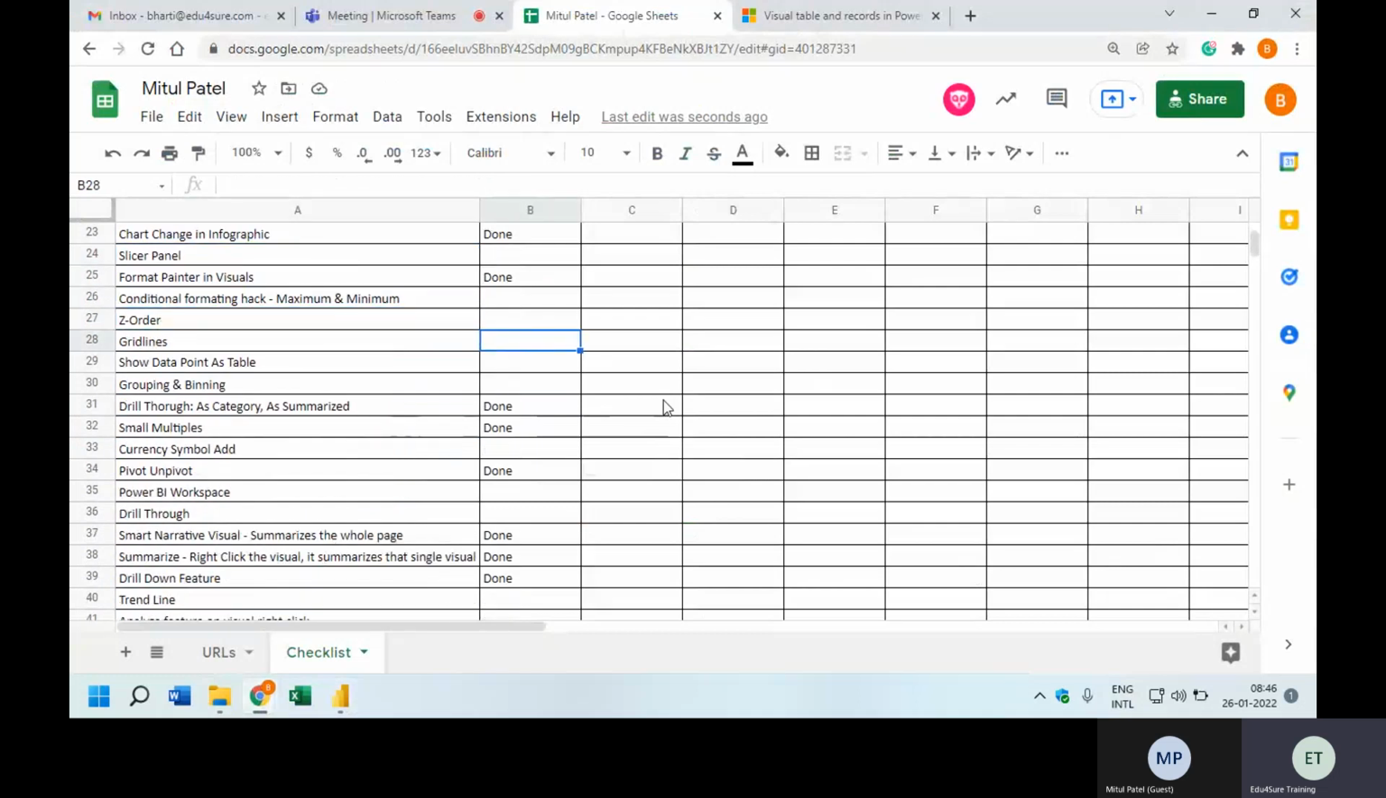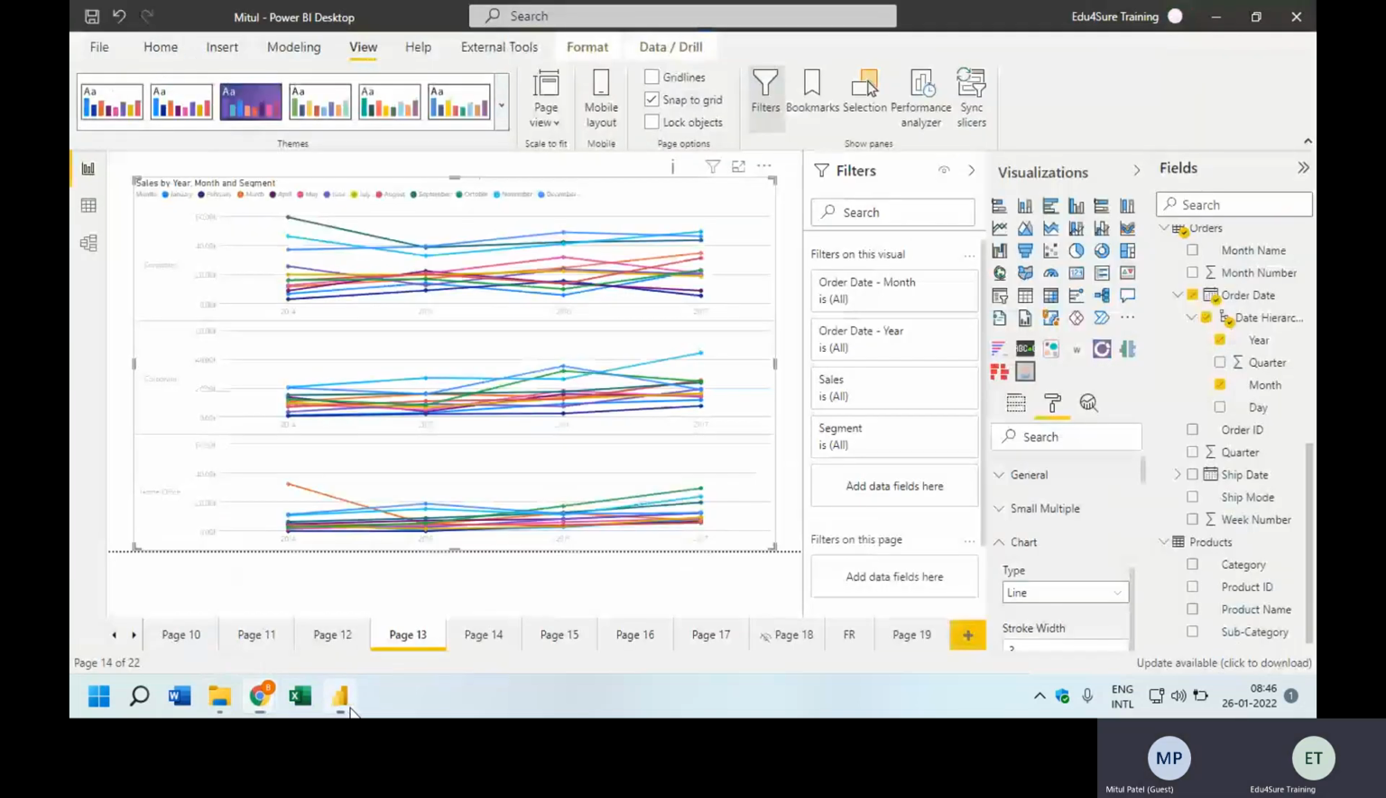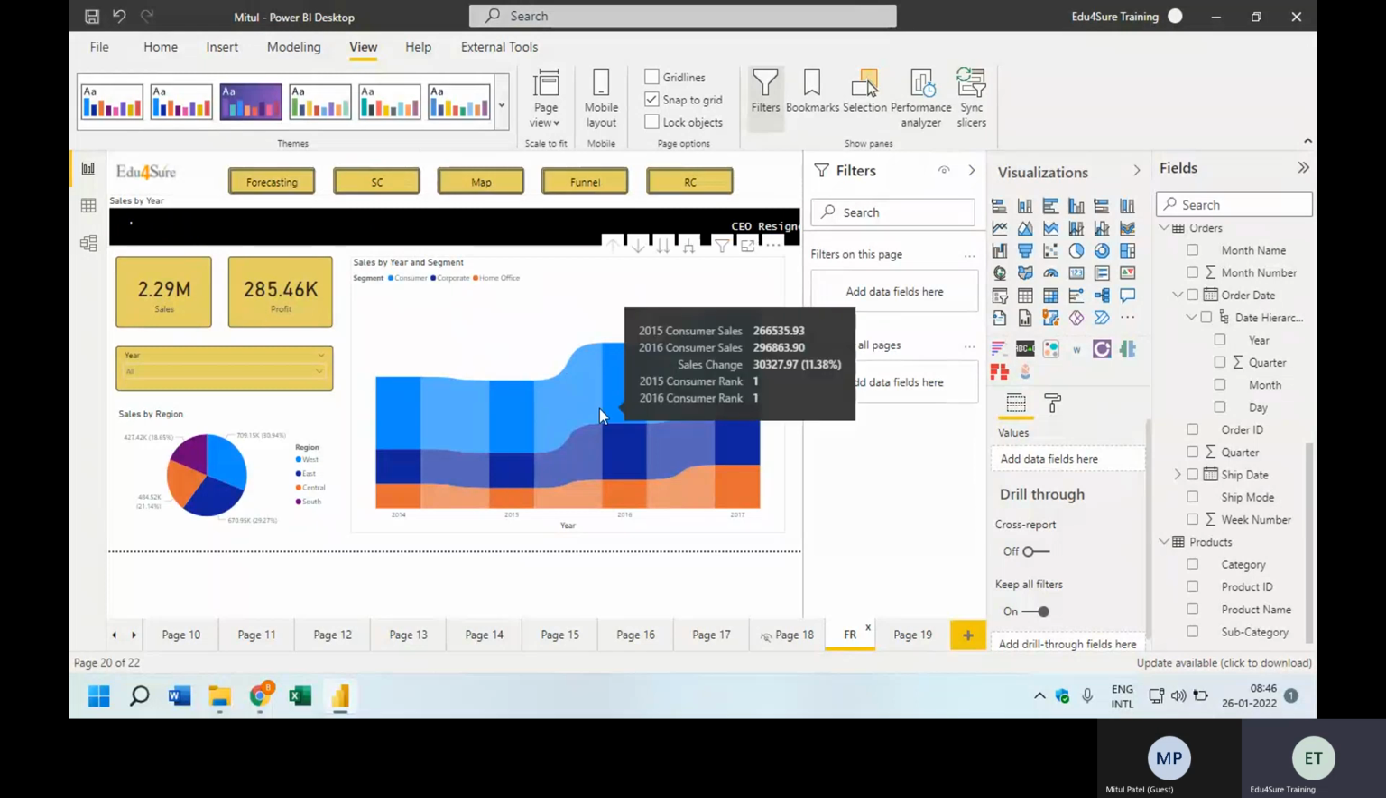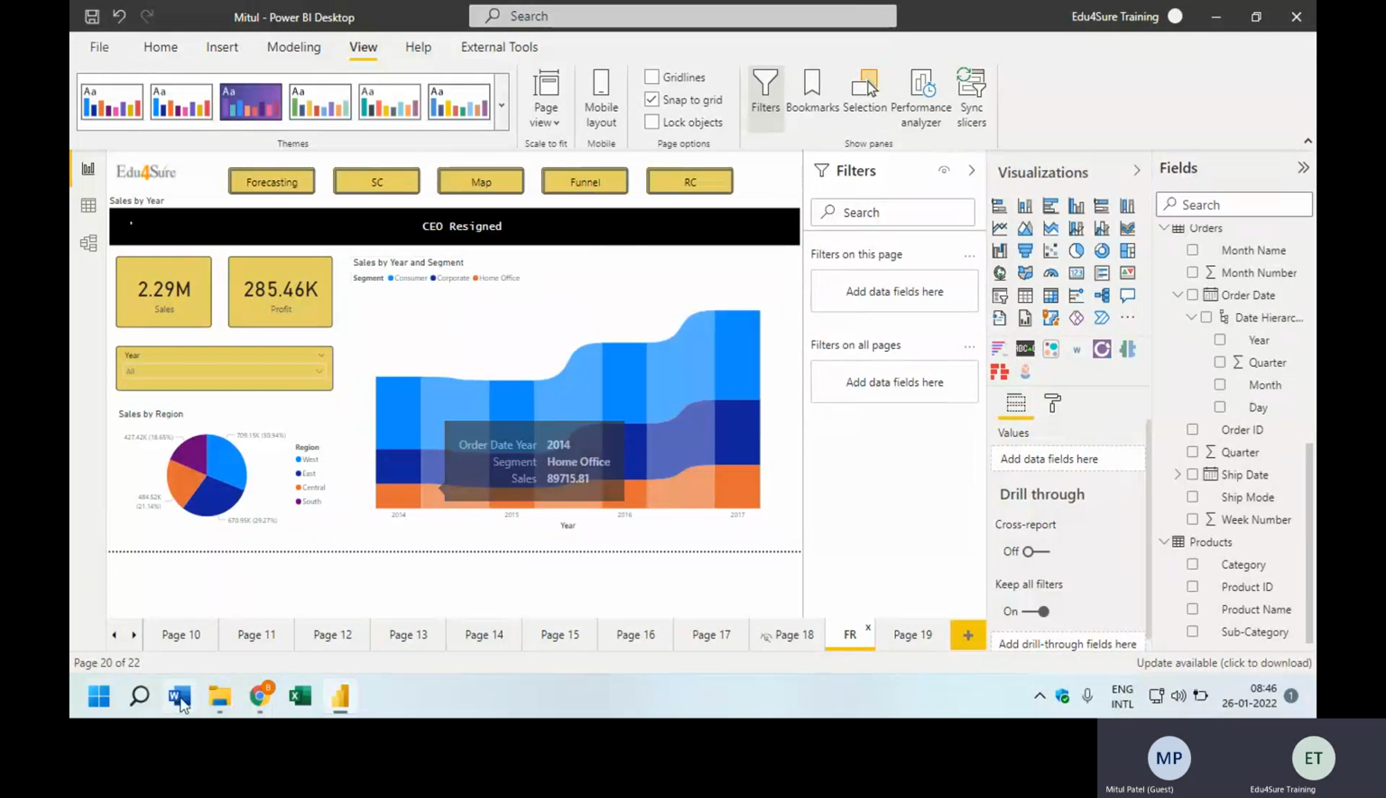Z order. What is Z order? When we designed this report, we actually added these visuals one on another, like a layer, right? It goes in there and comes out. So this is called Z order. For example, when you put visual A, then on that B, then on that C, this A, B, C is your Z order.